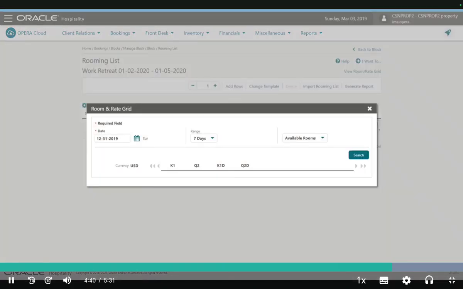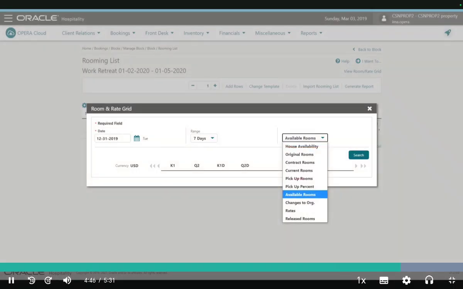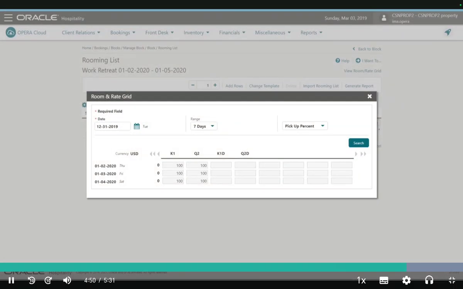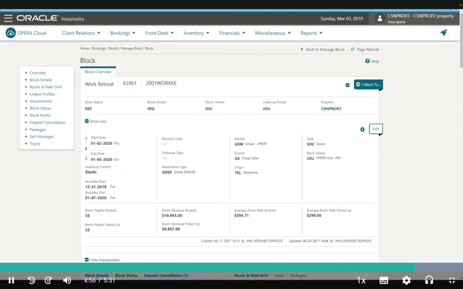When you click the Room Type drop-down menu, you can select the information you need to view. Click the drop-down, select Pickup Percent, and then click the Search button. The result is 100% because all the block rooms are booked. Click Close. Now that the reservations are confirmed, you are able to manage and update the bookings as necessary.